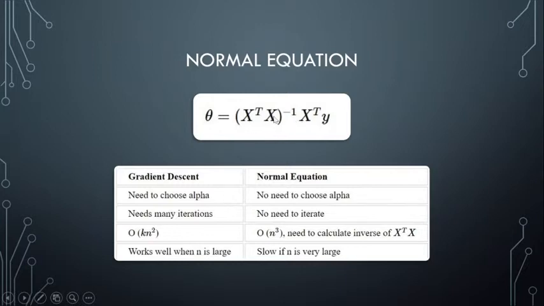We're just taking the transpose of a matrix, multiplying with it, taking the inverse, multiplying with the transpose again, and then with the prediction value or the real values, the dependent matrix here. All right, so that's going to give us the theta value, but it has some flaws also.